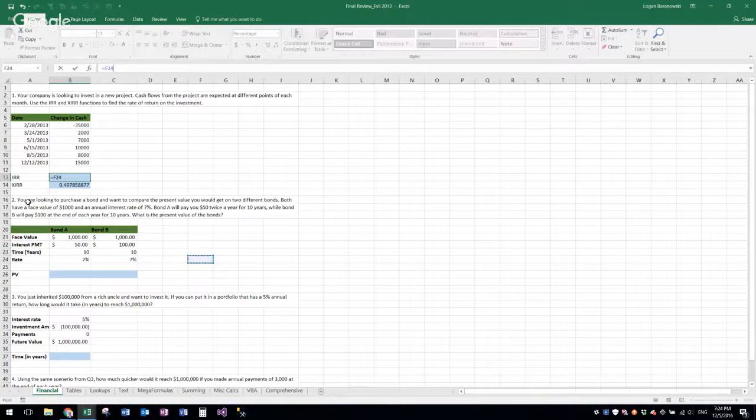Okay, so this next one, you are looking to purchase a bond and want to compare the present value you would get on two different bonds. Both will have a face value of $1,000 and an annual interest rate of 7%. Bond A will pay you $50 twice a year for 10 years, while bond B will pay $100 at the end of the year for 10 years. What is the present value of the bonds?